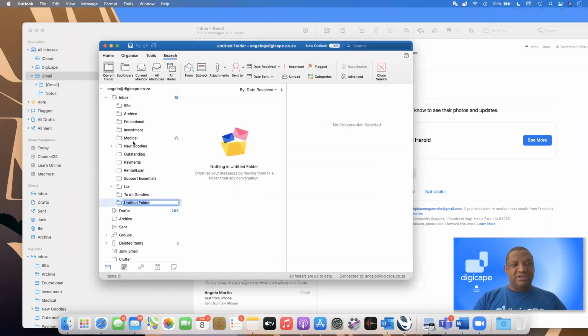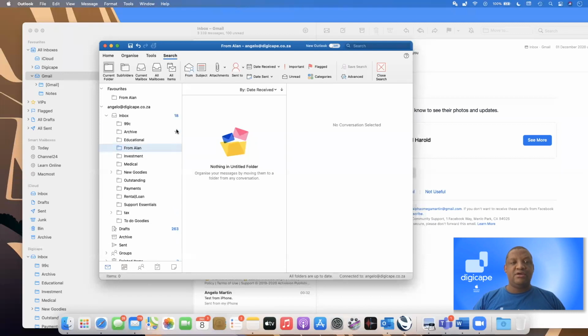So I'm going to call this folder from Alan. Okay. And I'm going to make this folder a favorite because I don't want to keep searching for it between all these folders, guys. I can just push it right to the top of my mail folder list. I'll just click on that star, and there you can see it's right at the top, set as a favorite.